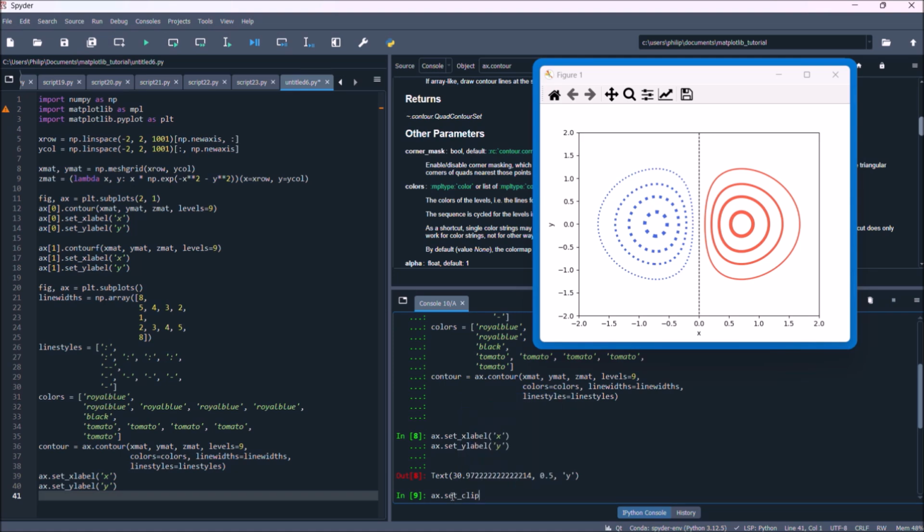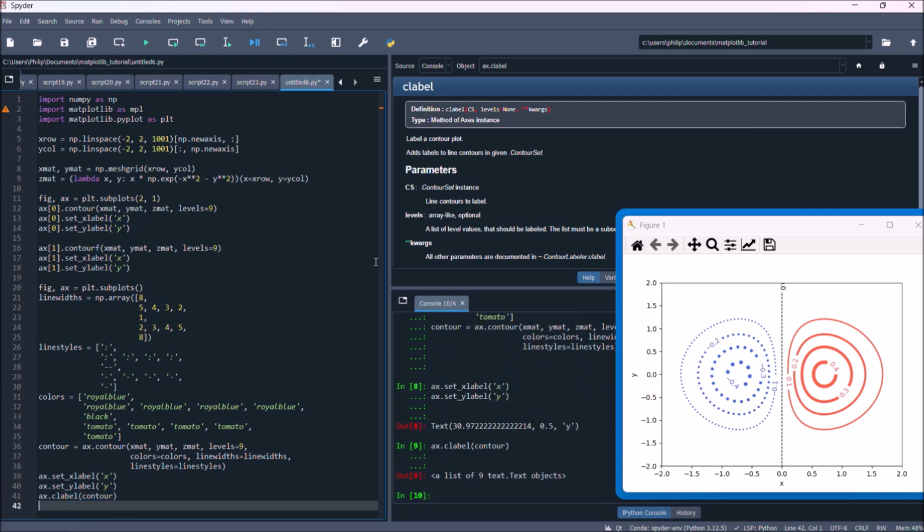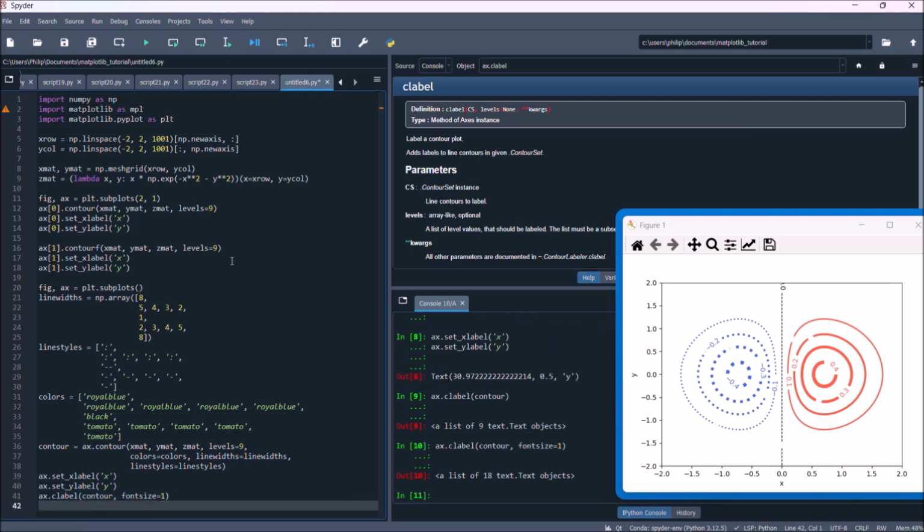So we've also got the axis method clabel, which essentially labels the contour. So it's contour label, not color label. So we specify the contour, and then we want to specify the levels. So the levels of the labels can differ from the levels of the contour lines. If not specified, the levels of the contour lines will be used.